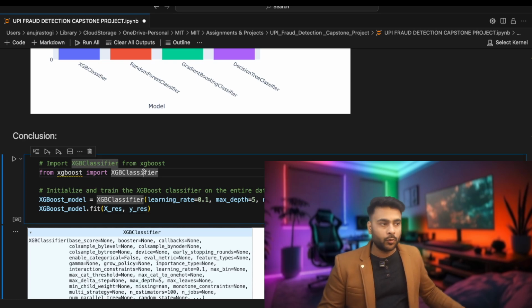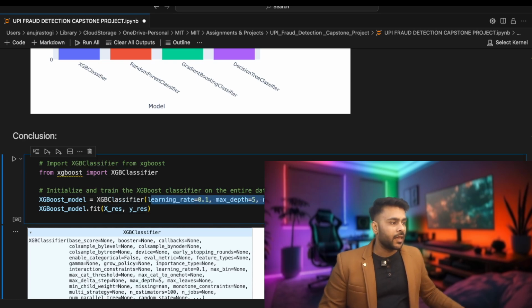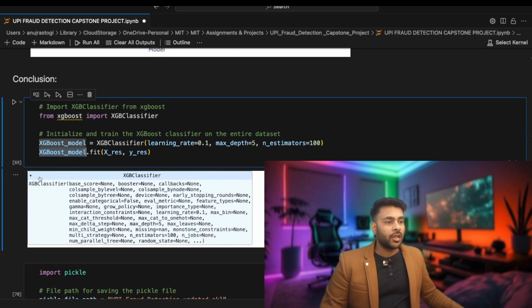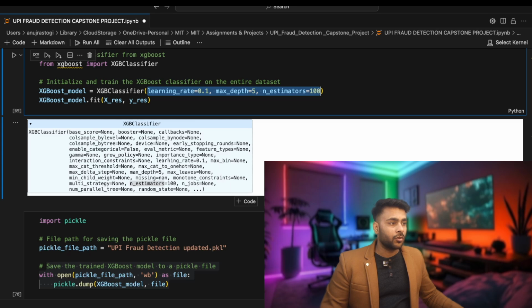So I'm going to import it once again. And with the help of these hyperparameters, okay, I'm making a model and I'm applying my sampled input and output. So these are your balanced variables. Okay, when you apply your model, you can see how the model looks. This is your final model. And you can see that there are a lot of parameters, but I've only applied some parameters like learning rate, maximum depth, number of estimators, and so on. So these are the parameters I've provided, and that's why you can see these parameters here. Everything else is just 0 or not available.